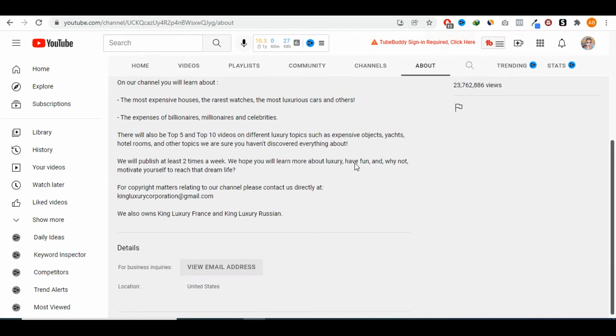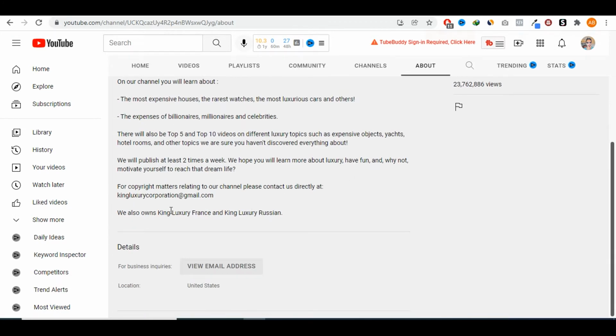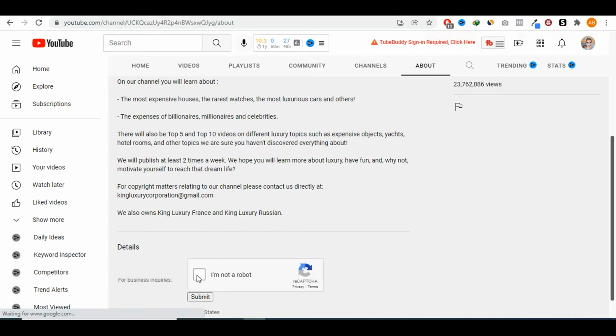And usually when you go to that tab and you scroll down, they will usually have an email address that you can contact them. Either here where it says details, you can simply click on view email, and then click on the I'm not a robot and click submit, and their email address will show up, and you can contact them through this email address. Most of those YouTube accounts out there have this, where they will show their email address for other people to contact them. So that's one way where you can contact those YouTube channels.